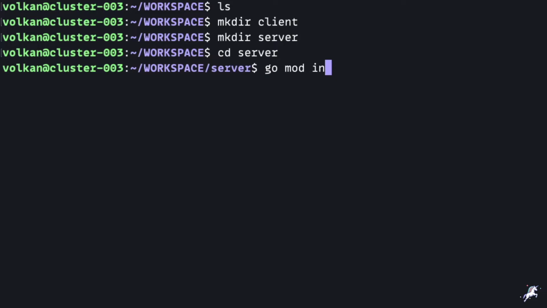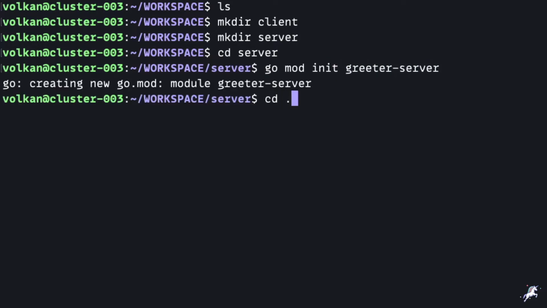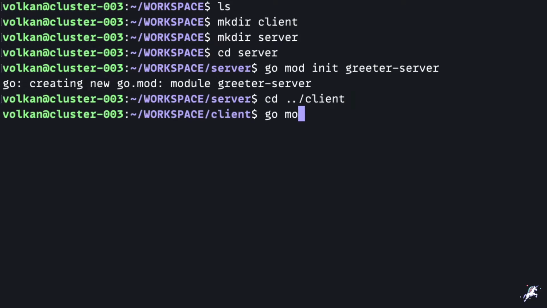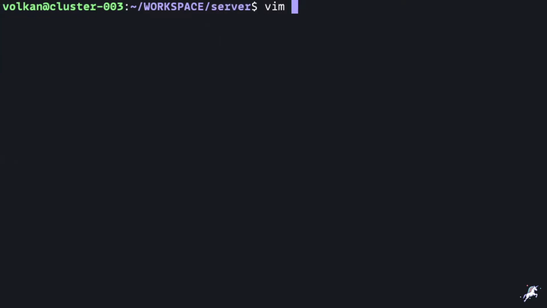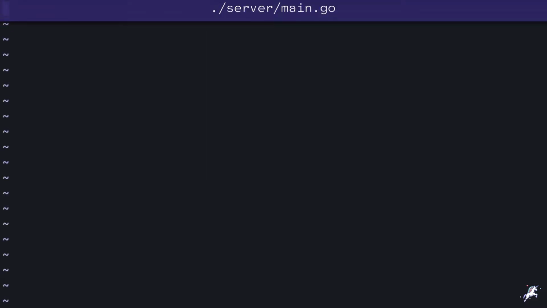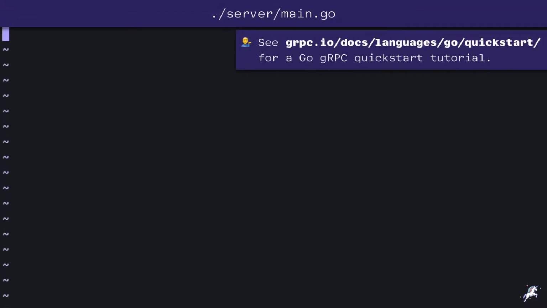I'll initialize a Go project using go mod init greeter server. And while we are at that, let's do the same on the client part as well. cd client and then go mod init greeter client. And then let's go back to the server application and we'll create a main Go file here as our entry point. To save us some time, we'll use the Hello World gRPC stubs from Google.